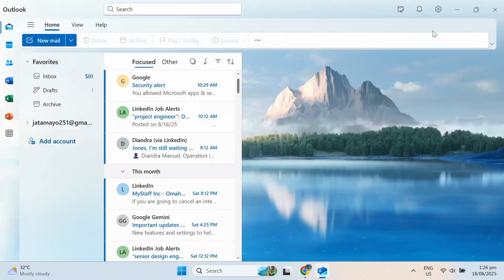I'm going to show you how to add your Zoho account to Outlook client. So to get started, make sure you open your Outlook and your Zoho mail. And then from here, when you're in your Outlook, you just have to click on add account right here beside the left pane. And then when you click that, you just have to go to your Zoho mail.